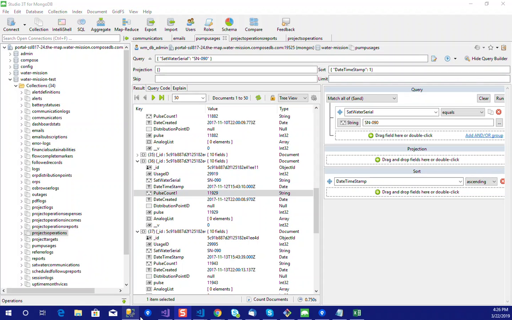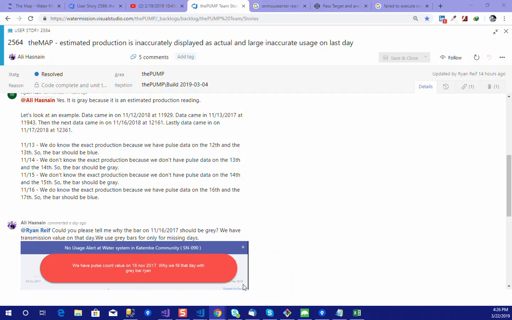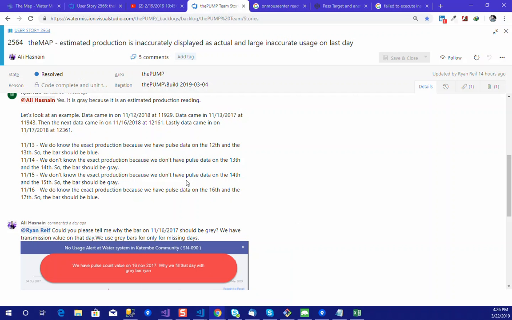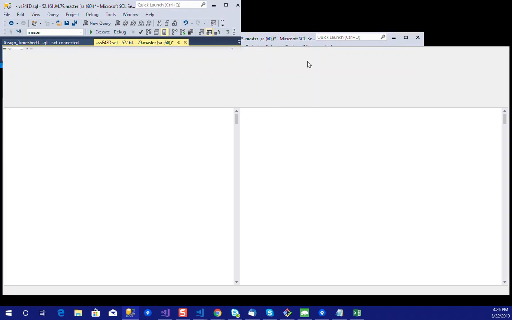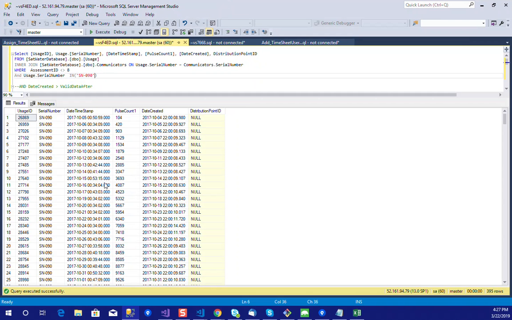So I saw your comments on that, and there is a little bit of confusion here. This is the data which is actually in the pump DB against SN 090. When we fetch the data from the pump side, we have the date timestamps for 11:12, 11:13, 11:14, and then 15 and 16 are missing.